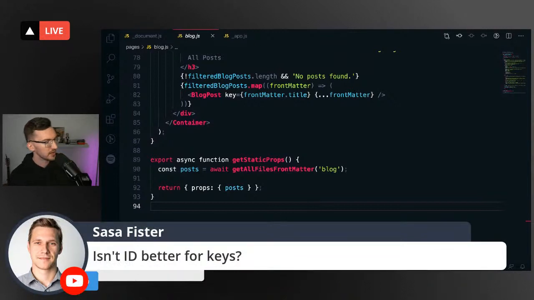Isn't ID better for keys? ID is good if it's unique. I think I use IDs for keys a lot. So you can do that. Yeah.